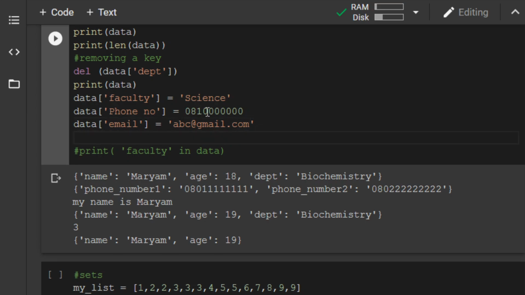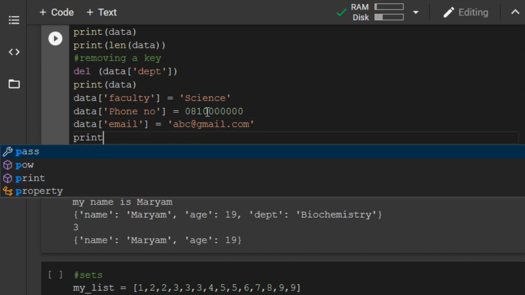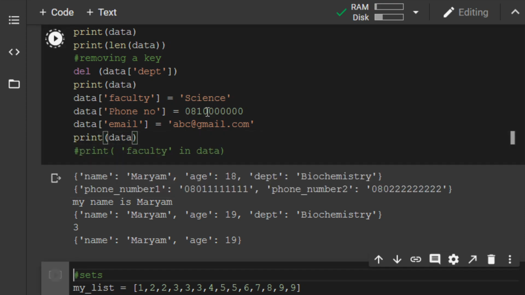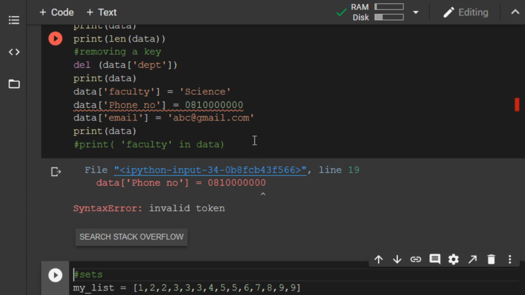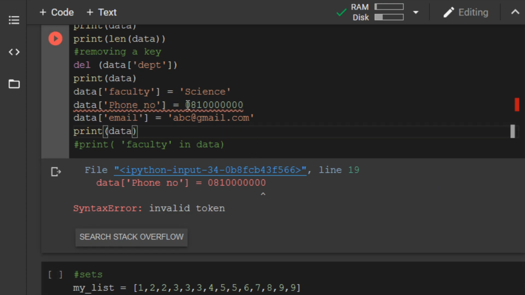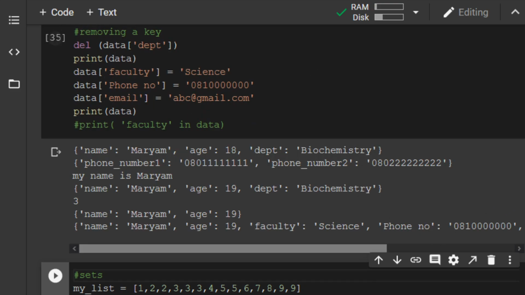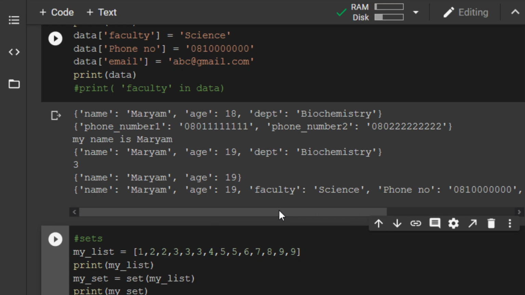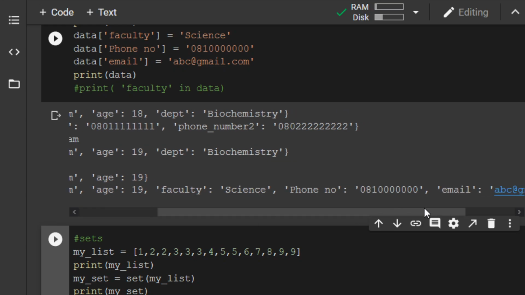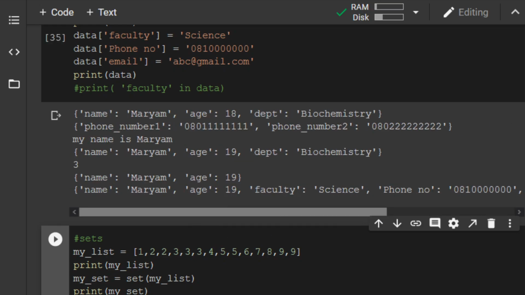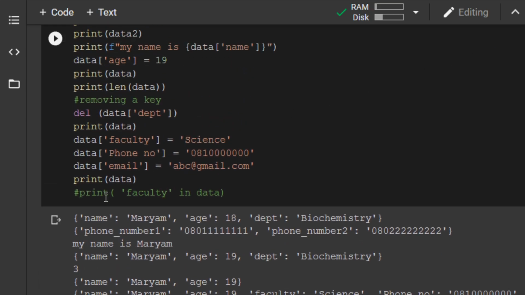So let's see if it's going to get incorporated in our dictionary. Let me print data so you can see. I'm supposed to put this in strings. So you see, we have our modified dictionary. We have name, Mariam, age 19, faculty, science, phone number, email. So you see, you can add more keys to your dictionary.